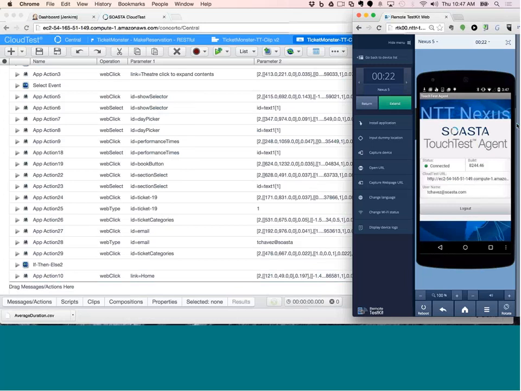Just similarly to the way that you can have load from the cloud, you can also have devices in the cloud, so that if you wanted to run a load test against multiple devices, you can allocate them from a cloud partner provider like ours here, which is NTT Resident.